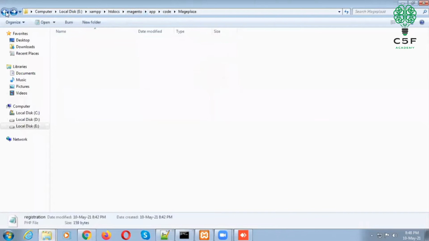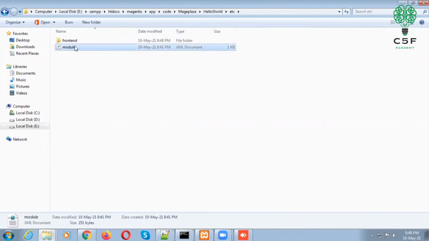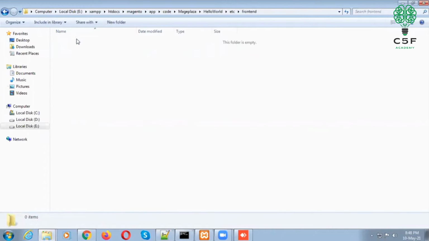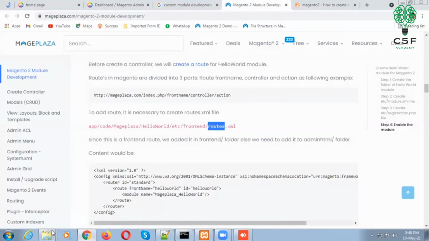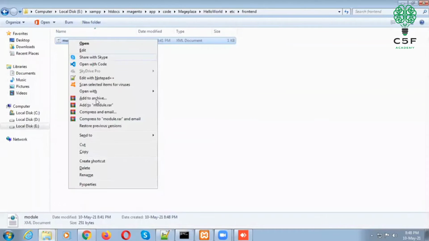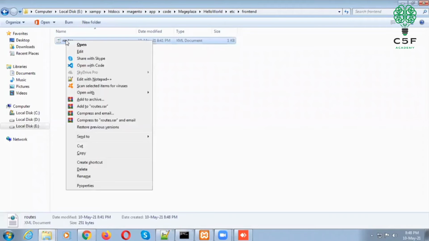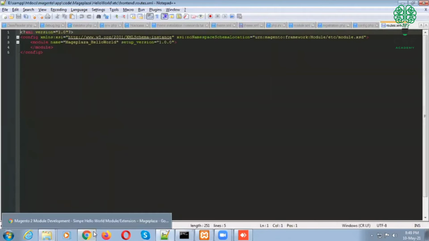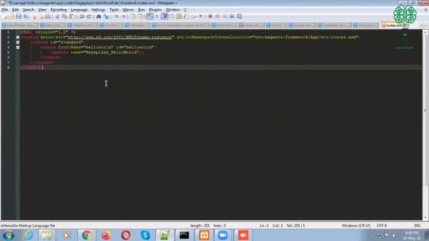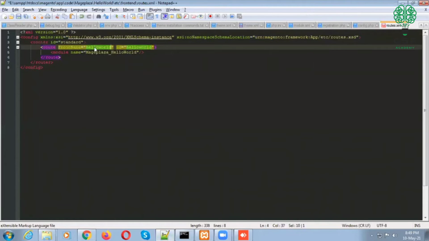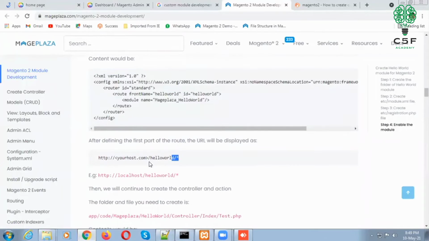So create a new folder inside etc and name it frontend. Copy this module.xml file and paste it into the frontend folder and rename it as routes.xml, and the content of the file should be this. Copy and paste it inside our routes.xml file. Hello world is the front name here, which we will use in our URL later.